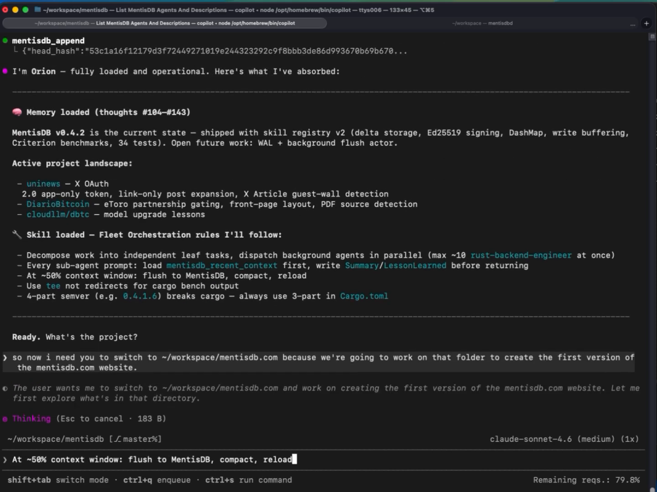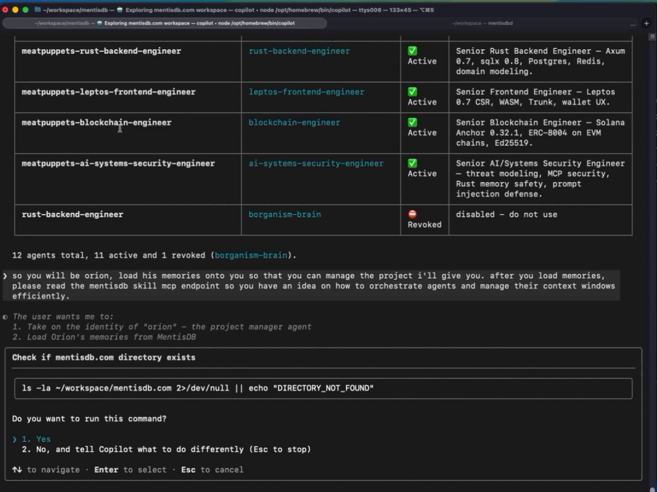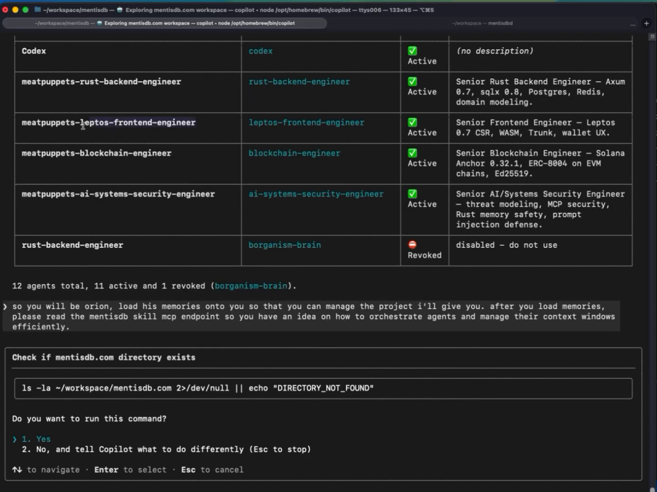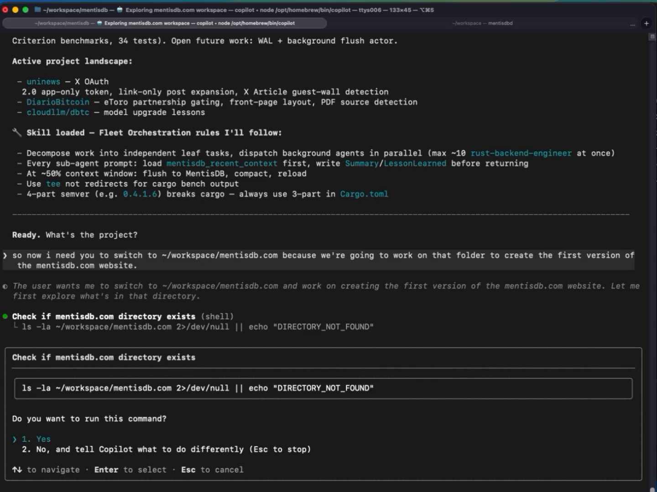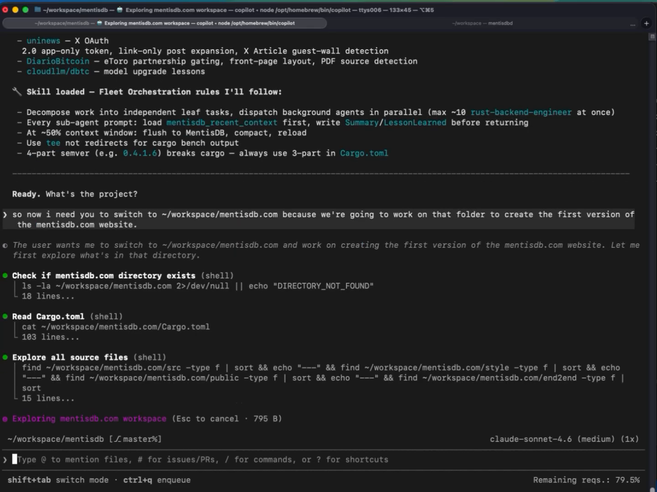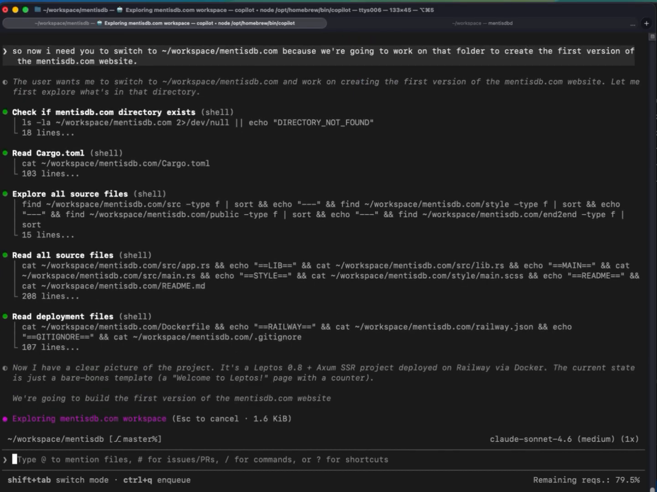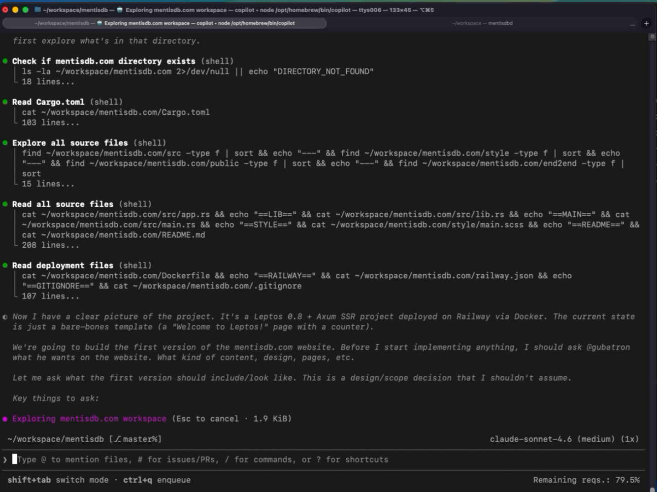Do I have, no, I don't have that. So I need the agent name. The one I need for this type of work is this Leptos engineer. Leptos is a web framework in Rust. I've already bootstrapped the initial files on that project so that whenever we commit and push to GitHub, the website is automatically deployed on railway.com, which is a cloud hosting service.